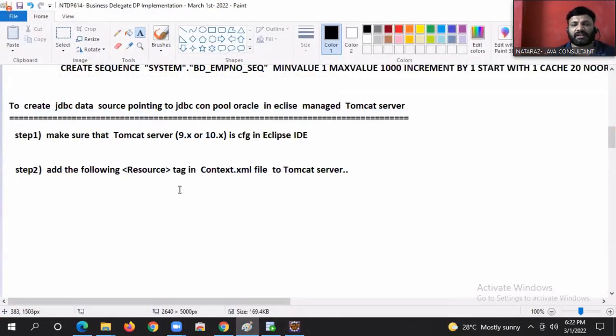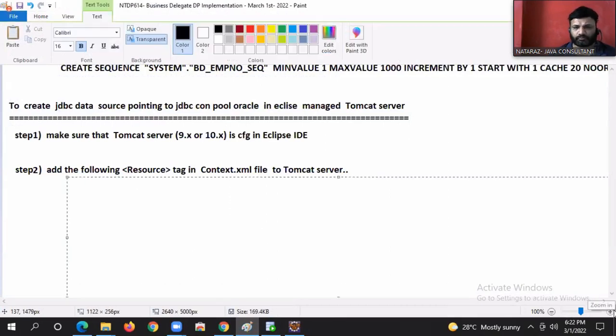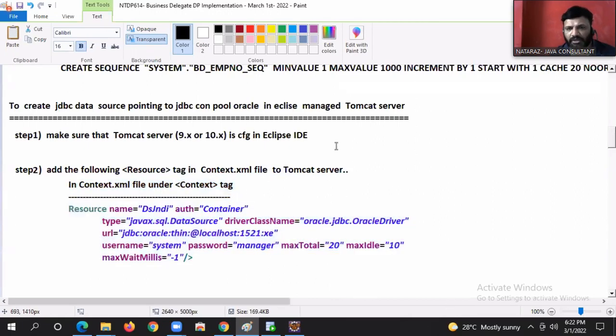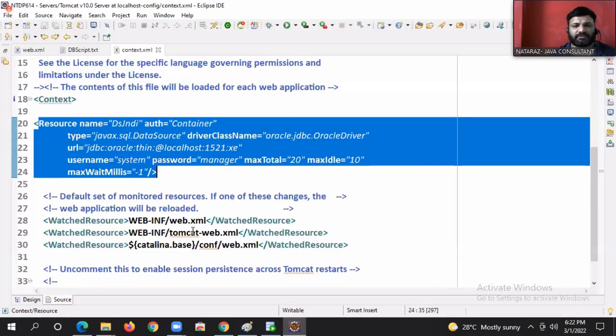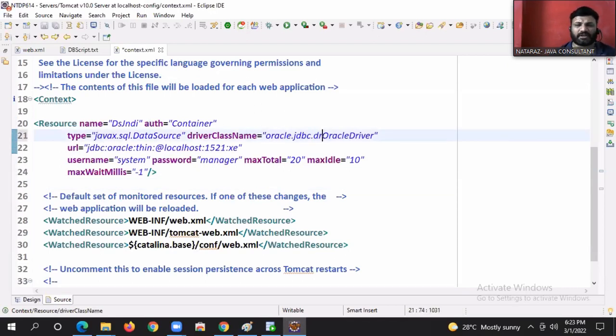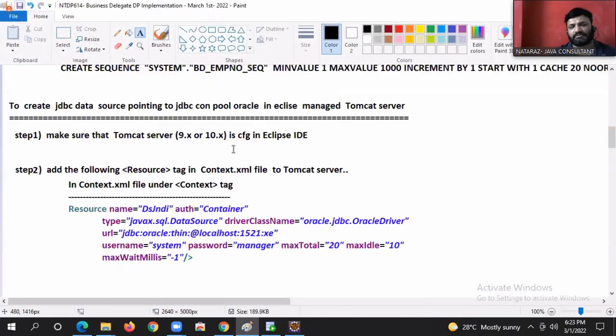Add the following in the context.xml file under the context tag. Driver class. The driver word is optional nowadays. You place it, you don't place it, it really does not matter.